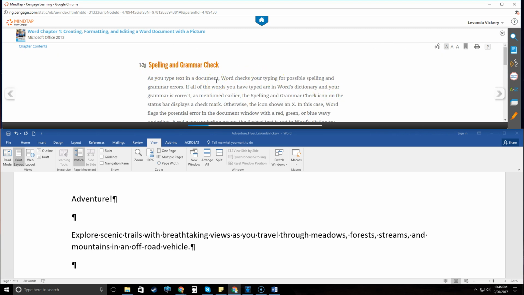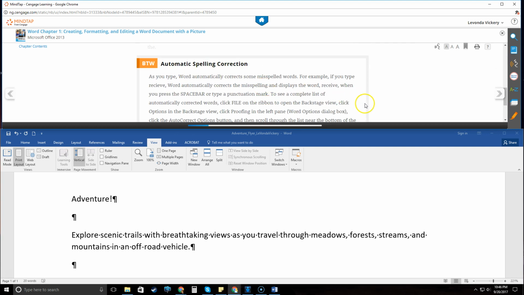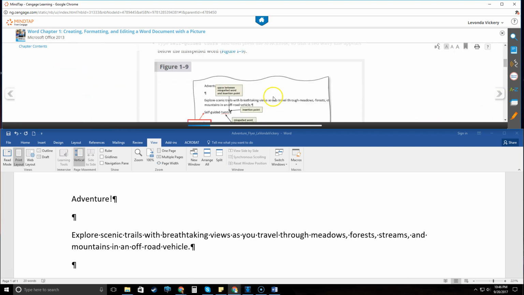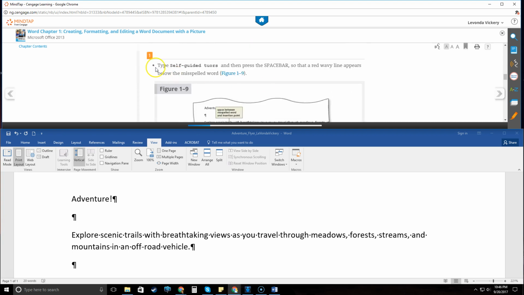This time it's teaching us how to do spelling and grammar check inside here. So it is going to purposely have us misspell a word on this next page when it has us type in this sentence. Well, it's a few words. So down here, it tells us to type in self-guided tours, but it has this word misspelled. Go ahead and misspell it and then press the space bar so that it will show you this red wavy line that appears whenever you misspell a word. Okay, so we're going to type it exactly like it is in the book and hit the space bar, and then you should see that red squiggly line show up there.